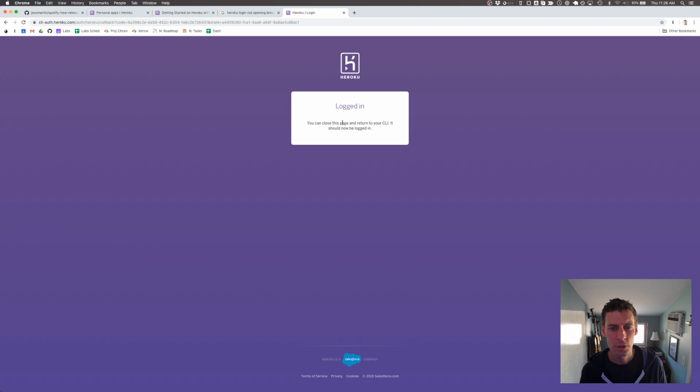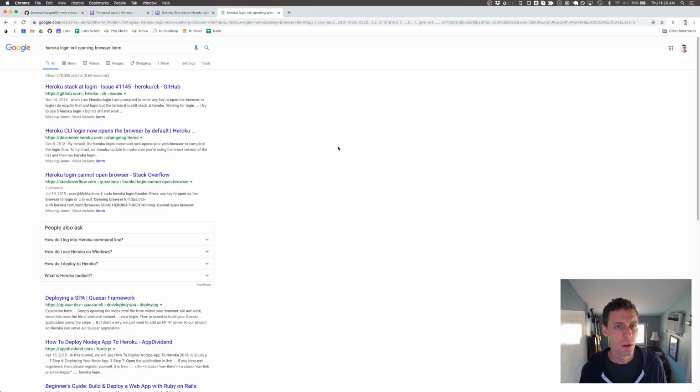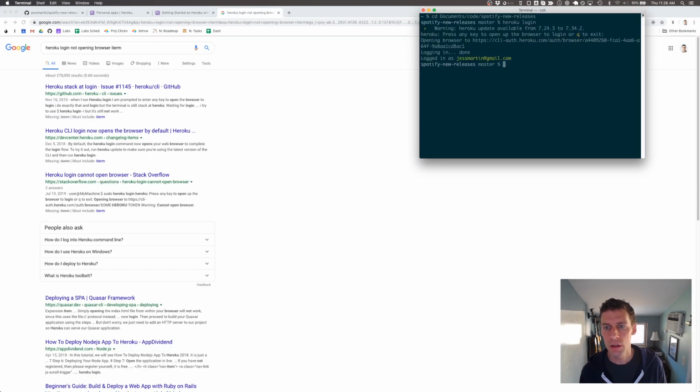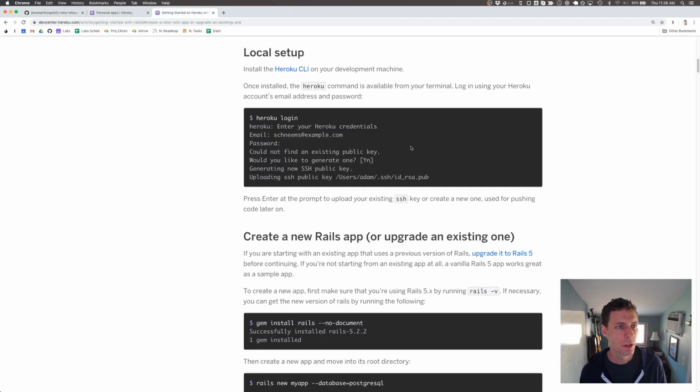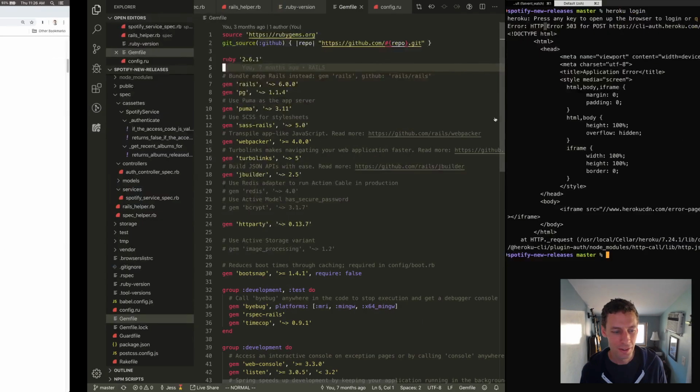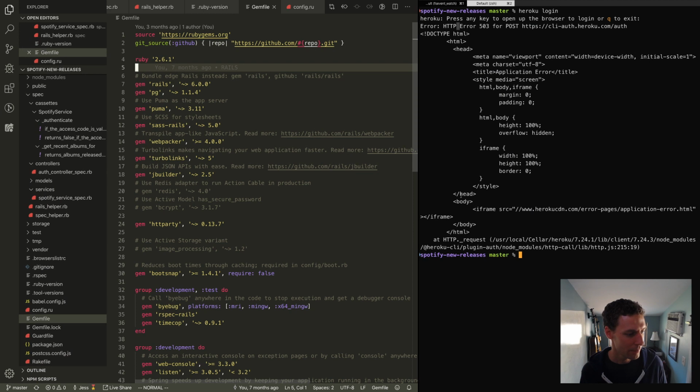You can close the page and return to CLI. Should be logged in now. Yep. Perfect. Okay, great. Logged in. That was a nice little workaround, not having to figure out what was going on in iTerm. Yes, Heroku update. That's a good idea as well.